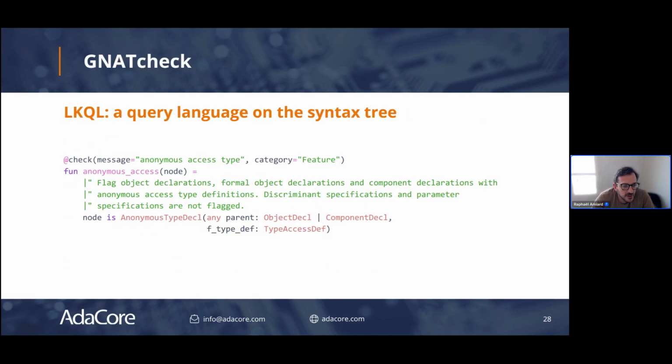So what we do is check the type of node passed as an argument, and we are going to look for every node that is an anonymous type decl, and which has a parent that is either an object declaration or a component declaration. And we want to check that the type definition of the anonymous type decl is a type access definition, which corresponds to the kind of construct that we want to match. So this was a very simple check. The query language is using Libadalang, so every node type and construct that is used here is documented in the Libadalang documentation.